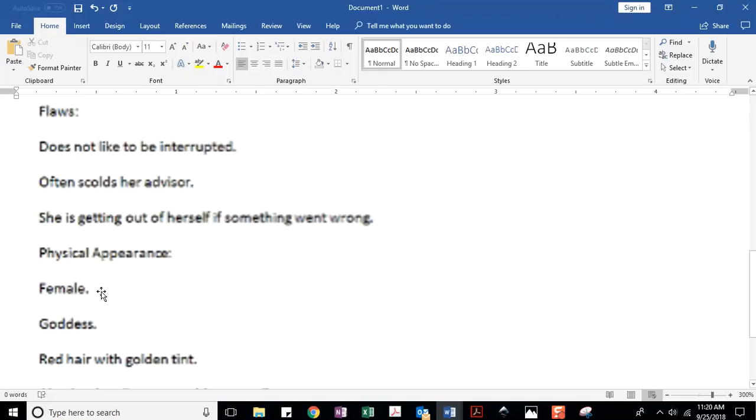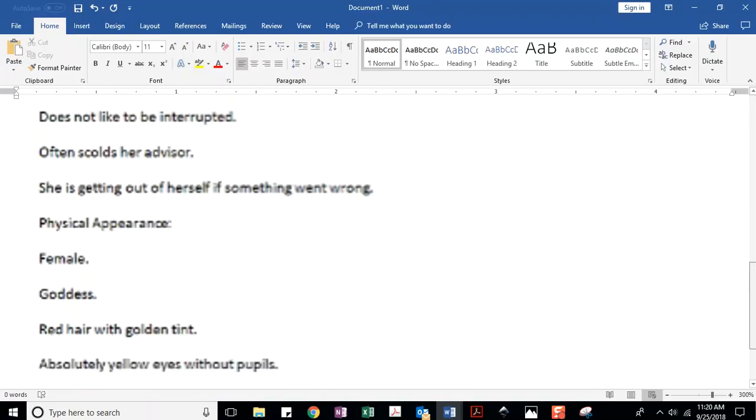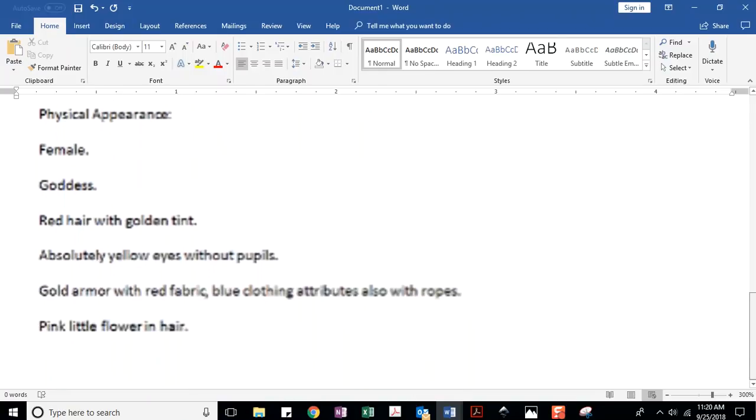Physical appearance: she's a female. She's a goddess. She has red hair with golden tint. Absolutely yellow eyes without pupils. Gold armor with red fabric, blue clothing. Attributes also with ropes. And a pink little flower in her hair. Okay, so this student sat down and created this character before they started sketching. Now let's take a look at the next step.